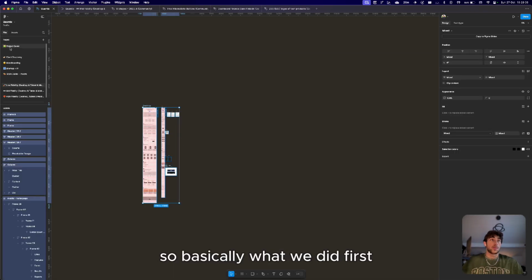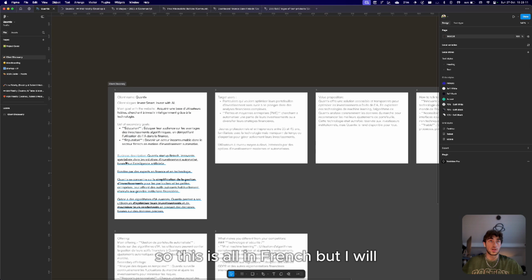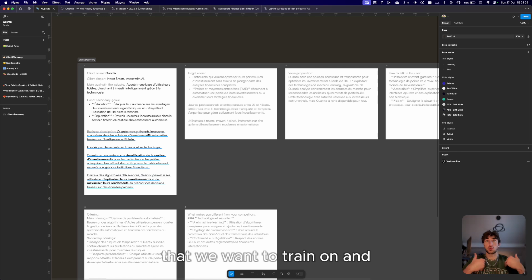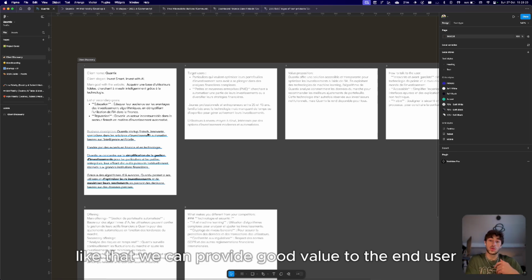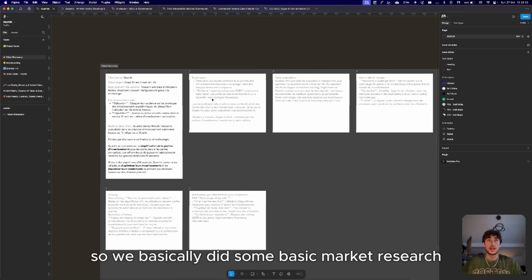Let's go. So basically what we did first was some basic client discovery. So this is all in French, but I will tell you a little bit. So basically we asked ChatGPT to give us a fictive project for a fintech company, because this is something that we want to train on, and like that we can provide good value to the end user. So we basically did some basic market research.